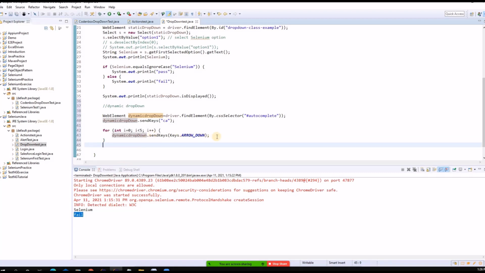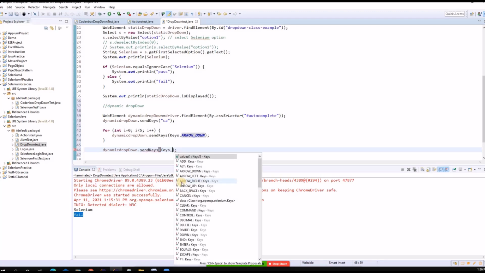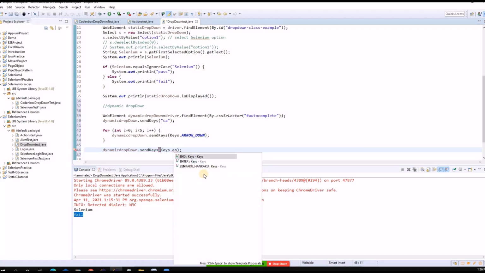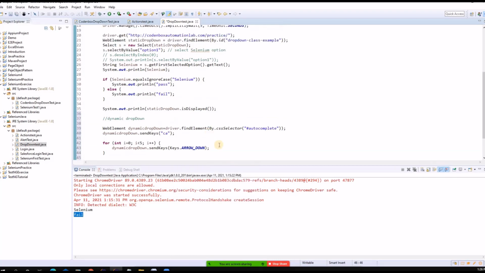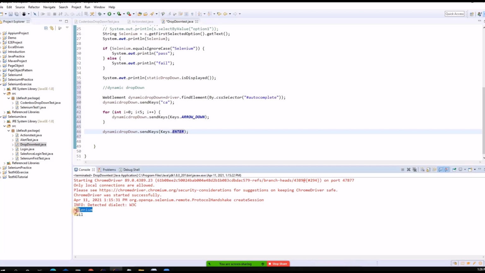So do the same thing. Now it's easy for us to understand this part. So over here we're just going to pass the enter key, Keys dot enter. Okay, so that should work. It should select the Canada option, and then the same way we did before, we can use the isDisplayed method and the isSelected method.